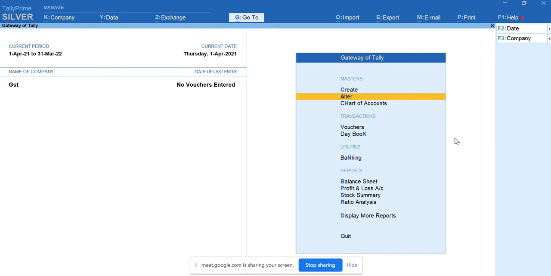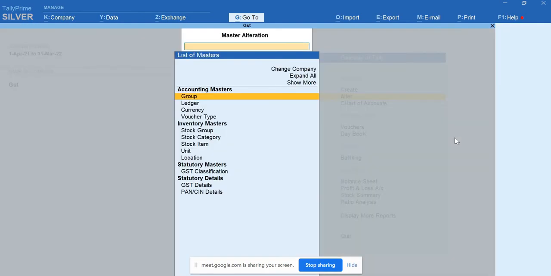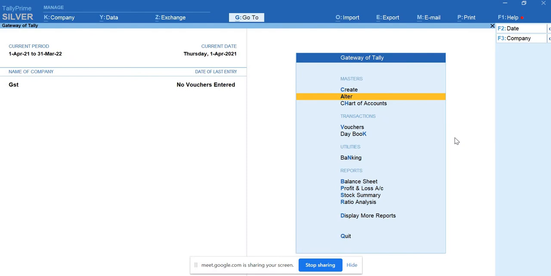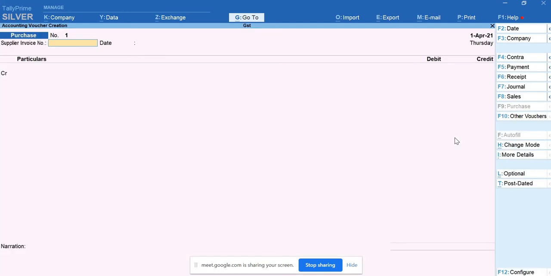And I have also created the stock items. In order to view that, we'll go for Alter and stock items. So these are the two stock items that I have created. In the TV division, I have created Sony, and in the mobile phone division I have created Vivo. So these are the things that I have done yesterday. And for today we'll go for the voucher entries, that is the additional vouchers. So go to transactions, vouchers.